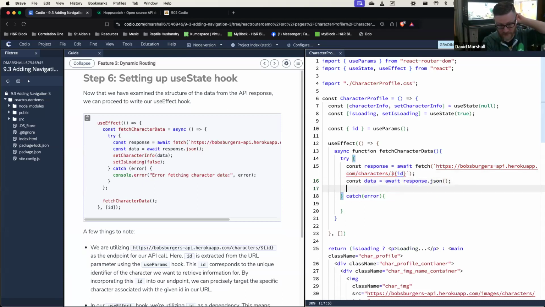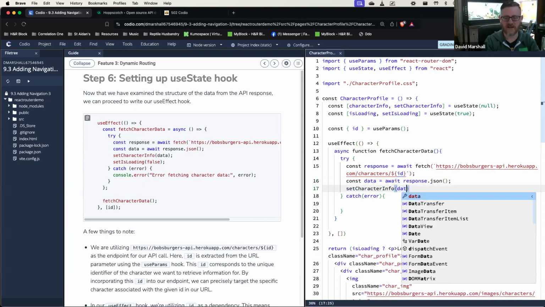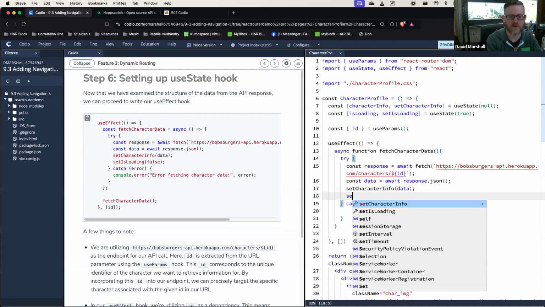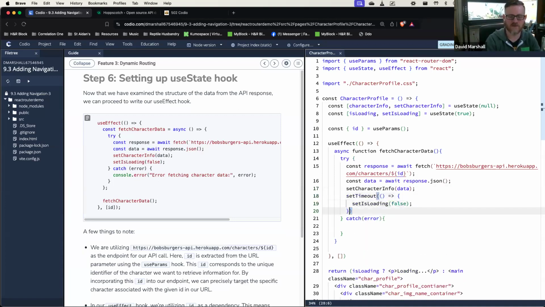So now what we can do is set character info to that data we just received, right? We get that data from the endpoint and we want to update our state so it can manage it for us. So we're going to set that character info to the converted API response. And then we also want to do set is loading to false, right? Because now we know we have that data, so we can get rid of that loading page. And just so we can visualize it better, I'll do a set timeout, and we'll do a timeout of 1 second.